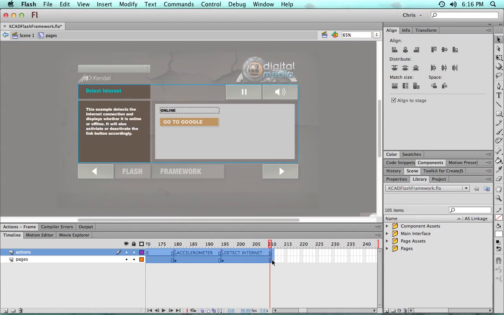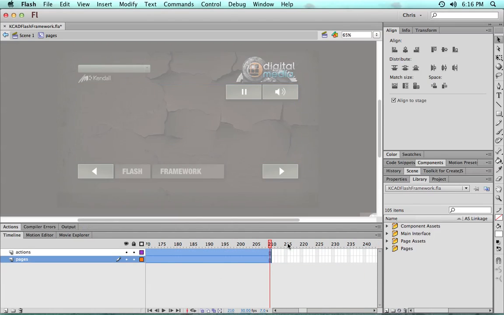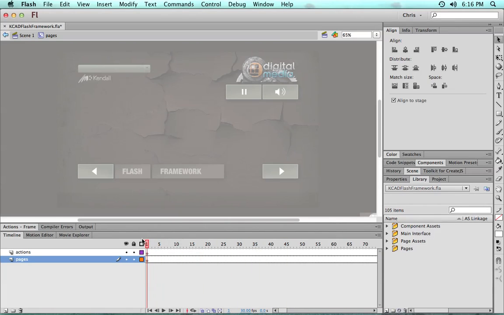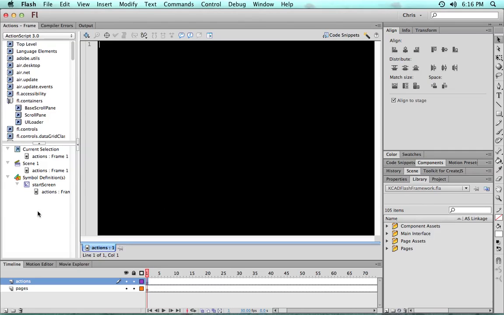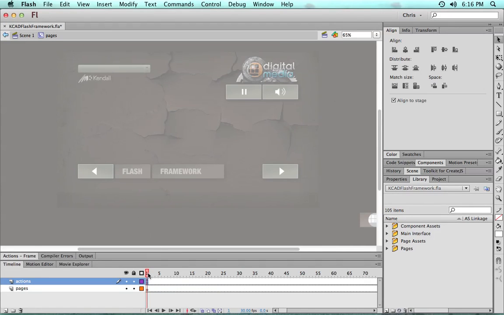So I'm going to select all of these keyframes. I'm going to hit Shift F6 to clear all those keyframes. And now I just have an empty actions and pages layer. Now I should be sure to put the stop action back into the actions layer so that when we set up our pages, it doesn't just play through all of them and it sits and waits.